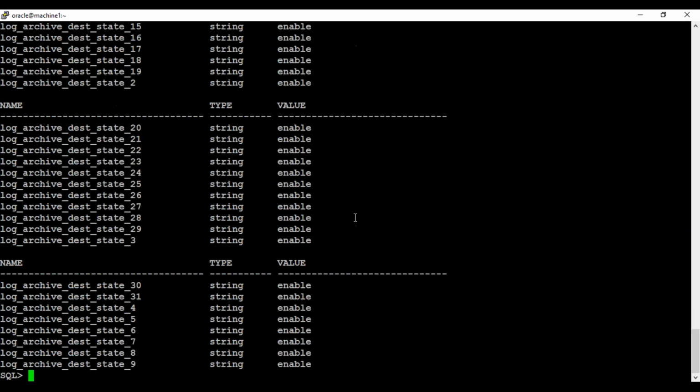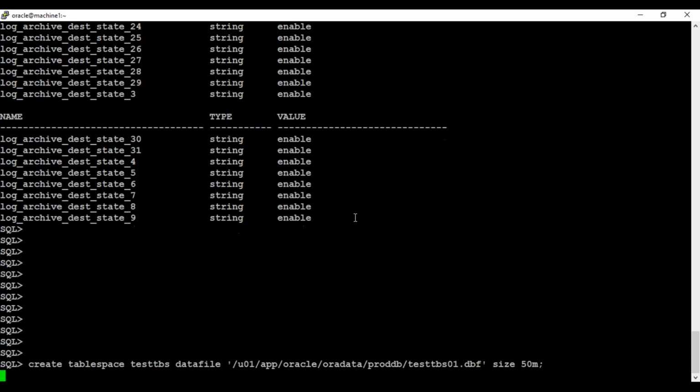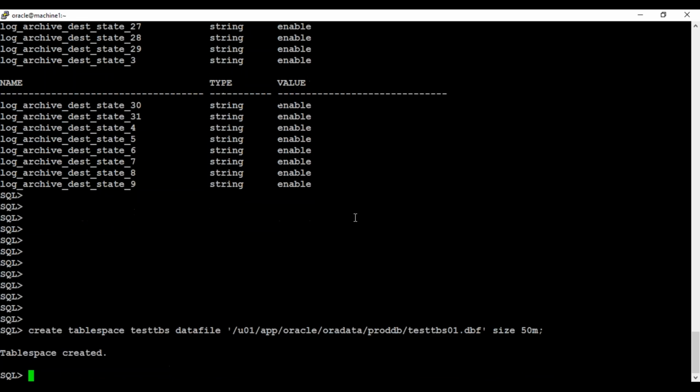So we can just copy and paste that. So this is what we have here. I am creating a table space by the name test TBS, and the data file name I am placing as test tbs01.dbf, and the size initially I am giving as 50 MB.